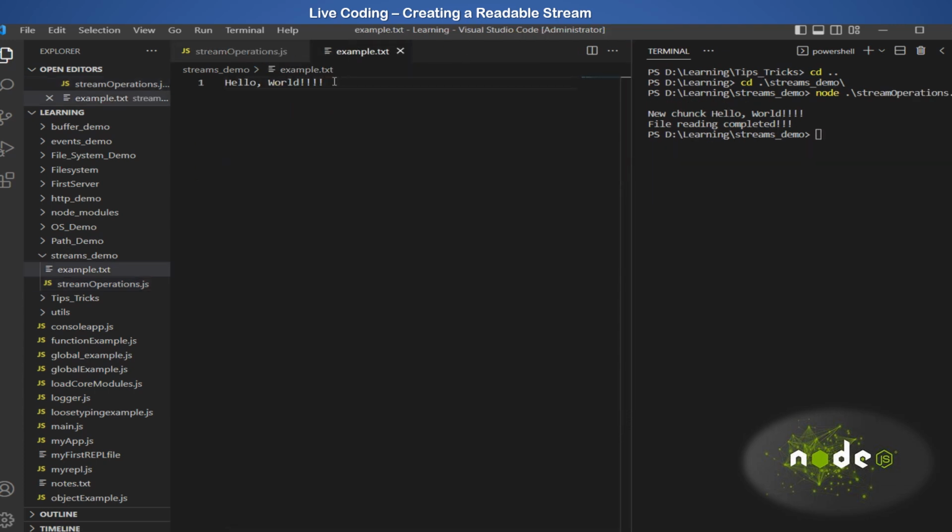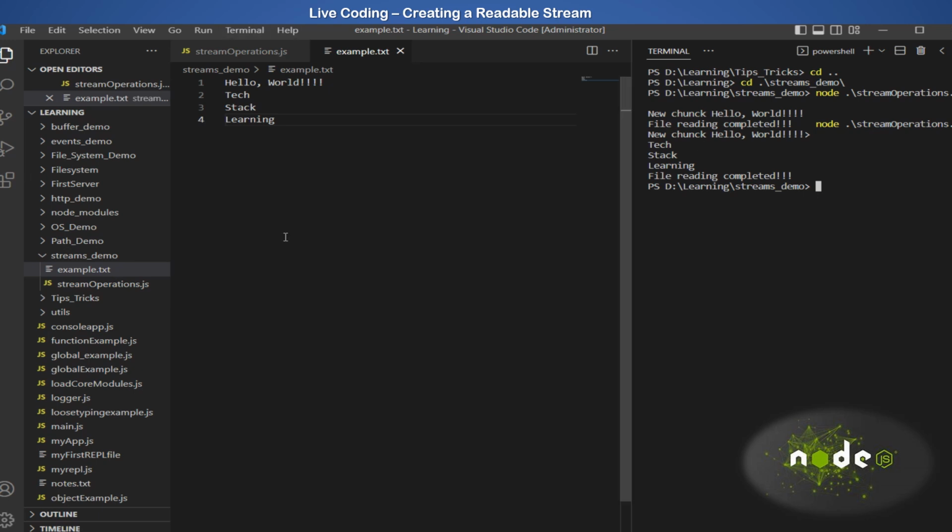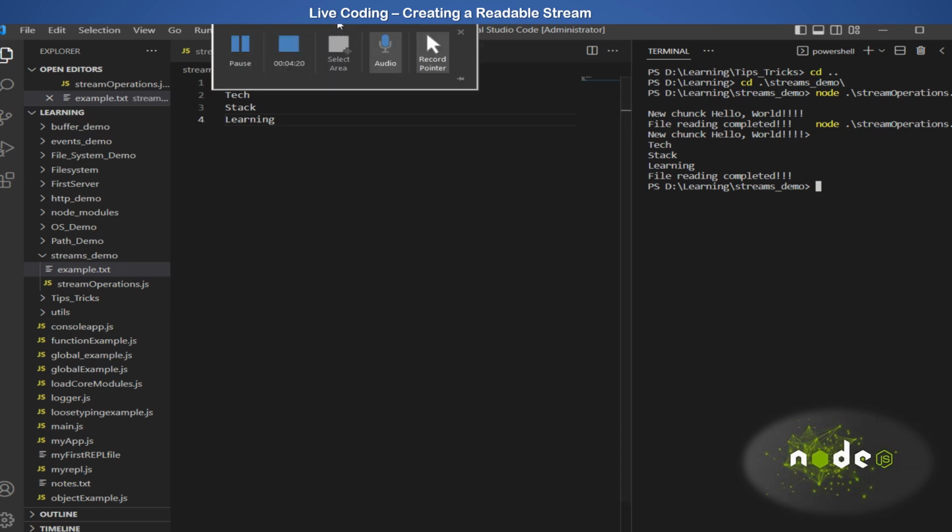So let me add a few more lines, and we'll see how it takes it up. Okay, so I'll put tech stack learning. So let's try. You can see it has given this hello world, tech stack learning, and it takes it in a chunking manner and just printed it. This is how it reads the string.